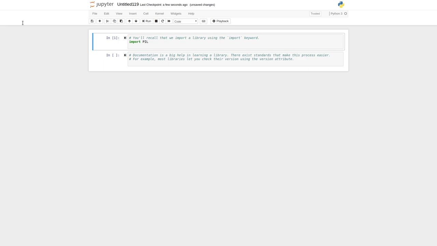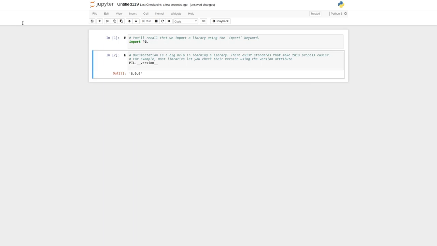So we go PIL dot and then a double underscore, so this is called dunder, version dunder. And we see the version of the one that I'm using is 4.2.1. You might be using a different version because we might have upgraded it. Let's figure out how to open an image with Pillow.